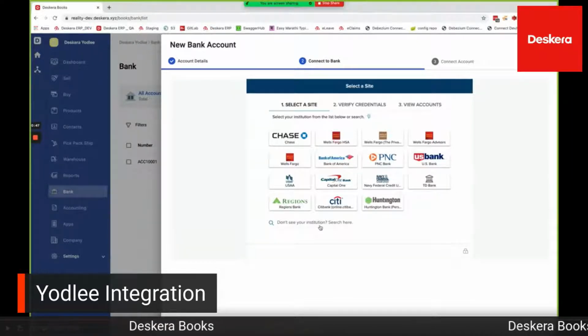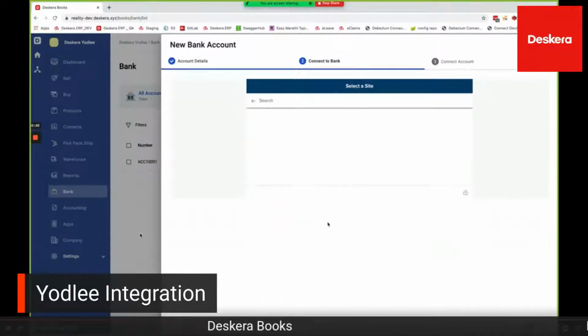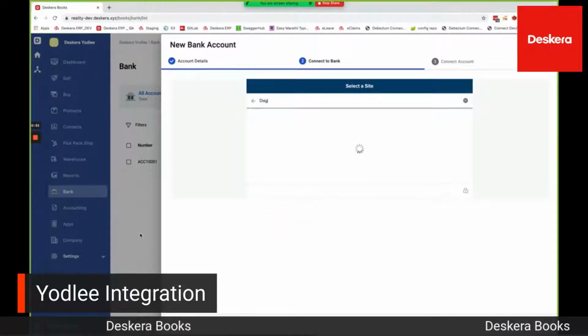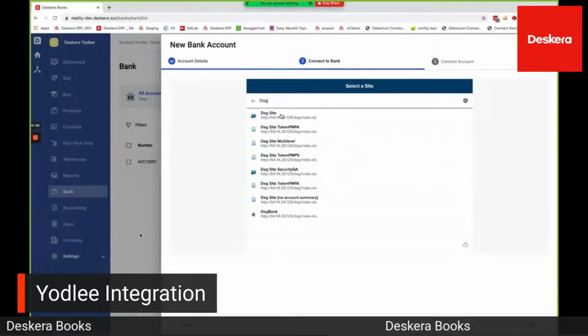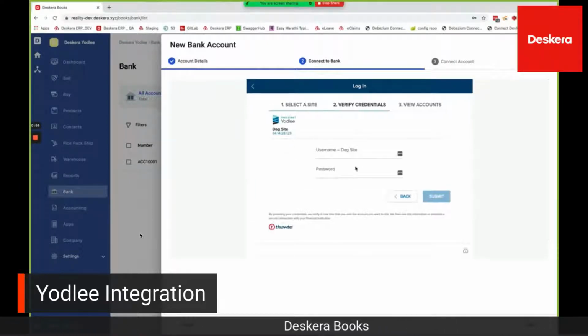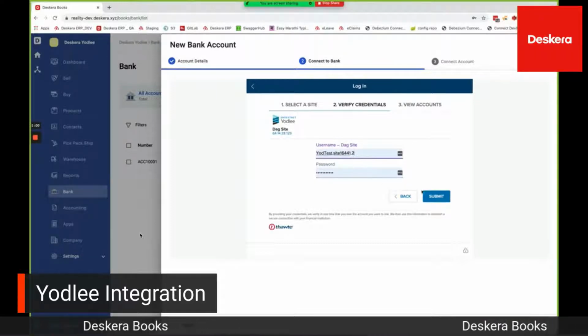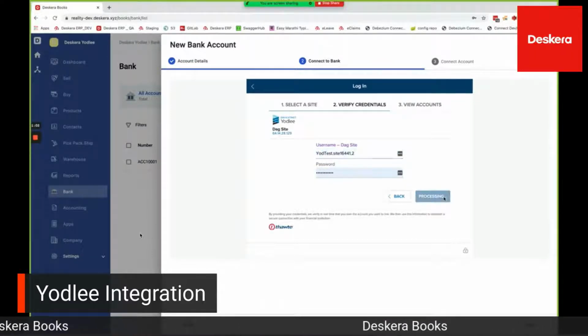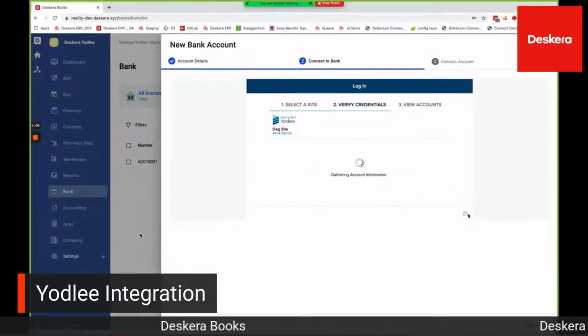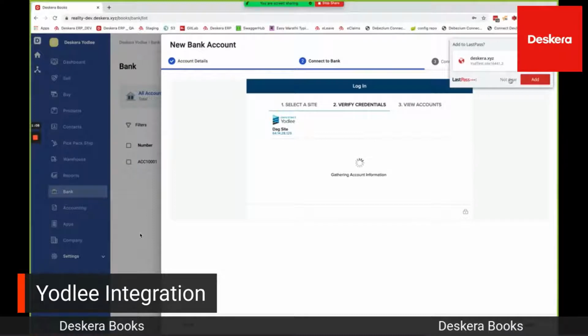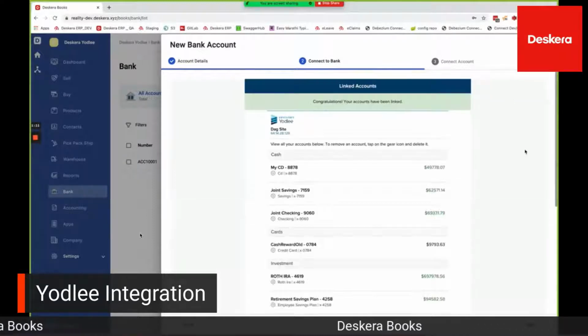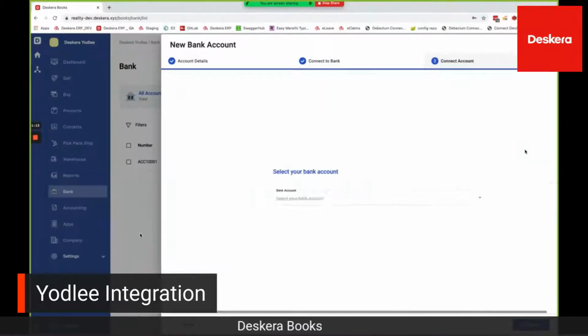All right, so let's start here. Inside here, you can see all your different banks. Then you can also search for a bank. So let's search for DAG site. Inside here, you can put in your username, your password, and you can submit. Now it's processing. After that, it'll get all your wonderful, good old information.